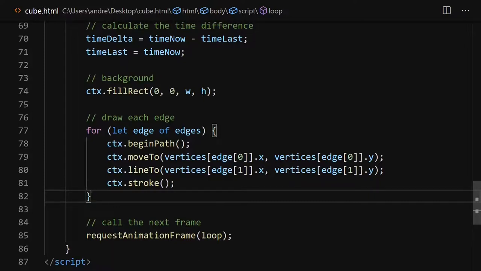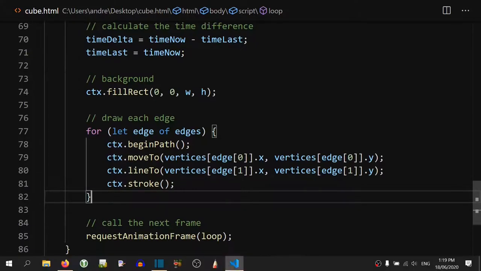to vertices edge0.x, vertices edge0.y, so that moves to the first point of our first edge. Context line to vertices edge1.x, vertices edge1.y, so that will move to the second point of that edge. And then finally, we have to go context stroke to draw the actual line. So let's try that out. Go to your browser, hit refresh.